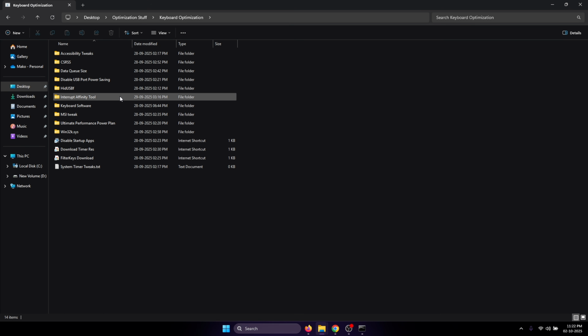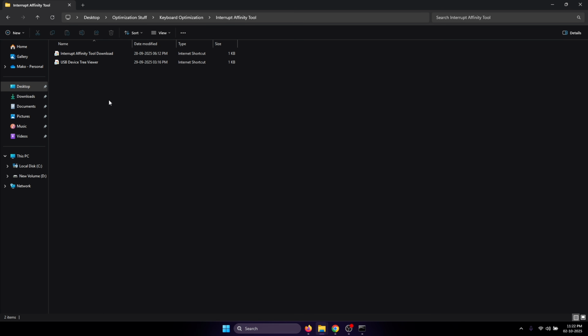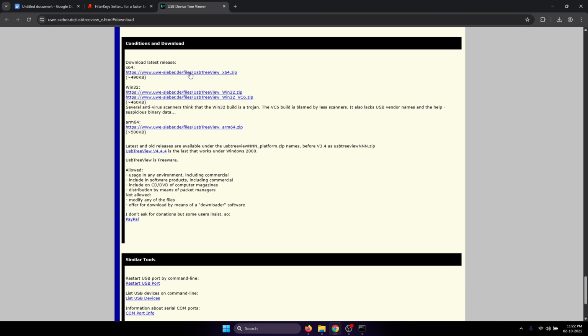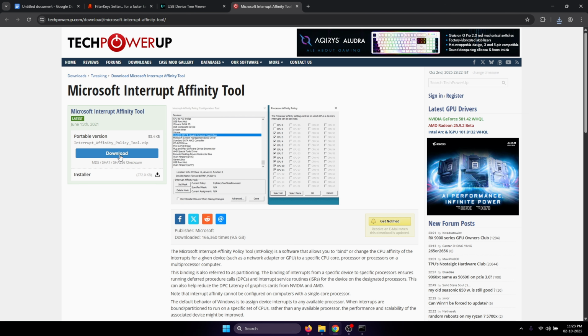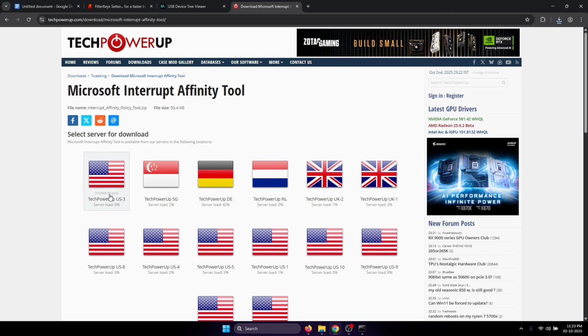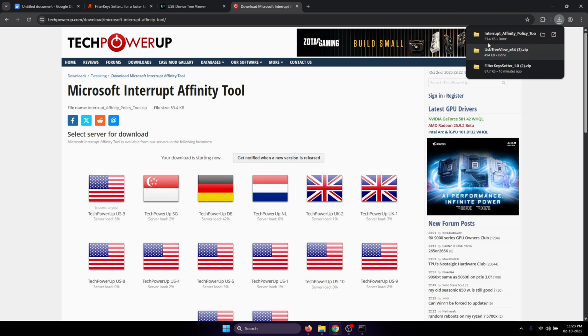To apply this, open the Interrupt Affinity tool folder, and first we need to download the USB device tree viewer. So double click on the shortcut and press on the first link, which is the 64-bit version. Next, open the Affinity tool download shortcut and once again press download. Just select any server to download the file. Once both our zip files are downloaded, we need to extract them.